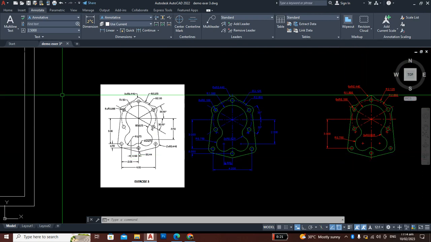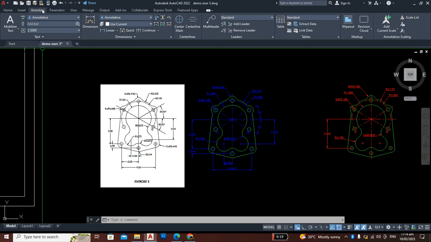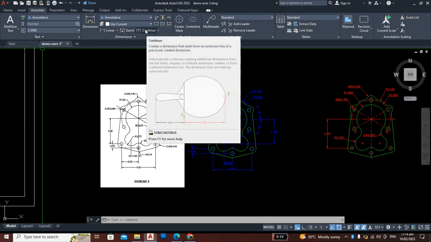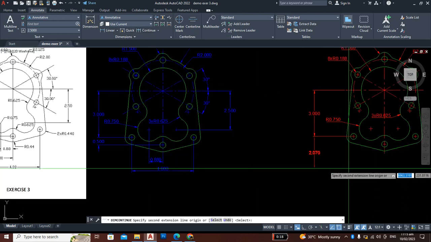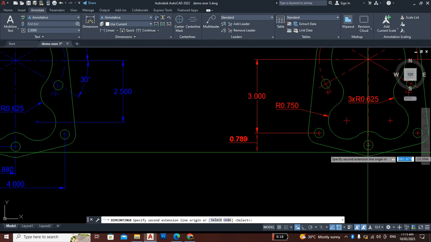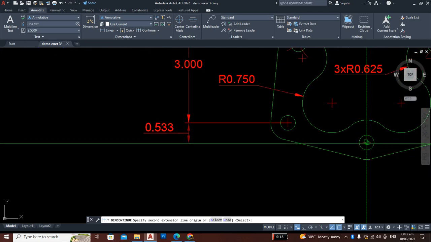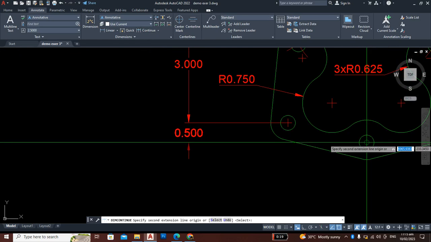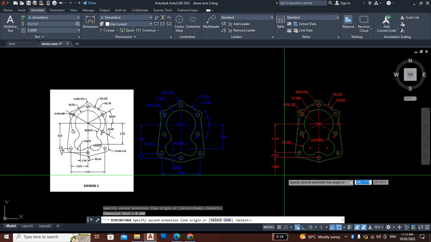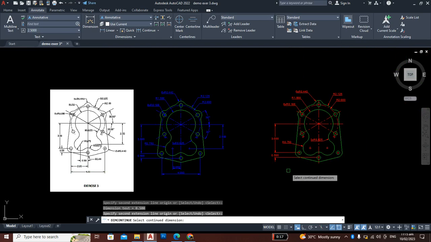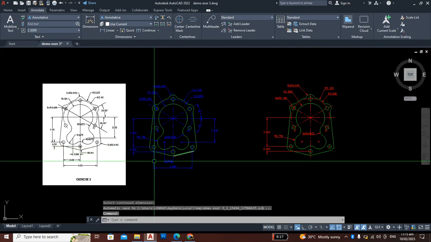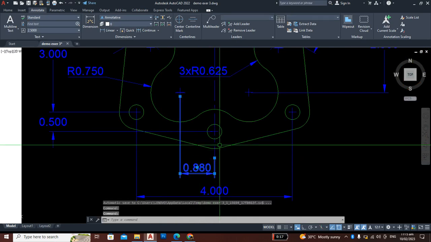If you are in the annotate tab, without again clicking this, you can continue dimensioning by choosing this one, continue. When you click this, your dimensioning continues. Just click here, center. Okay. Then if you are done, press enter and another enter. Then we will do this dimension 0.88.